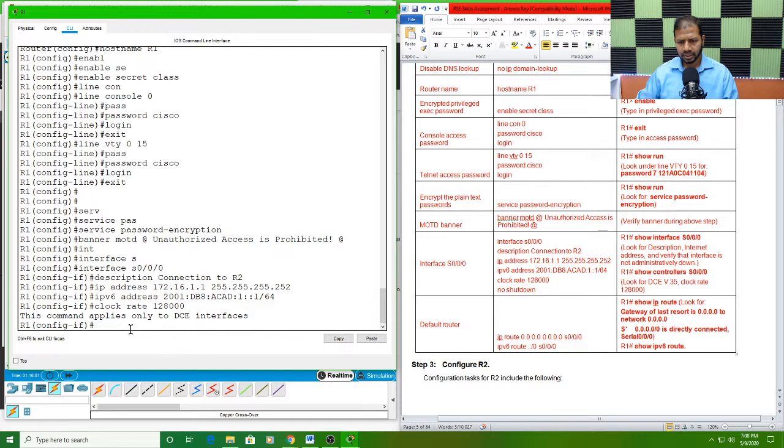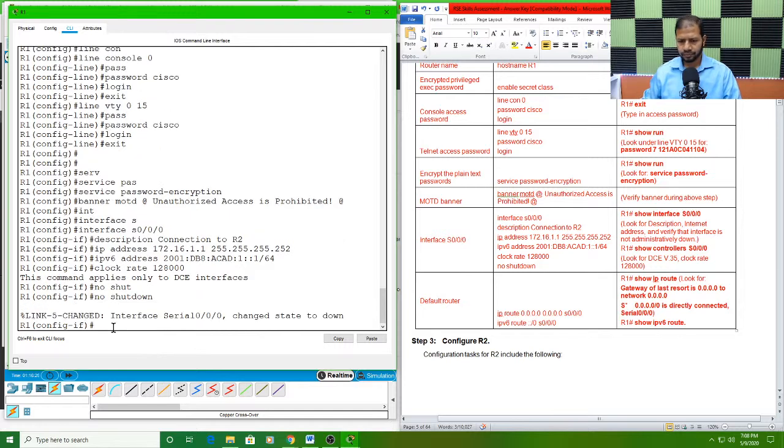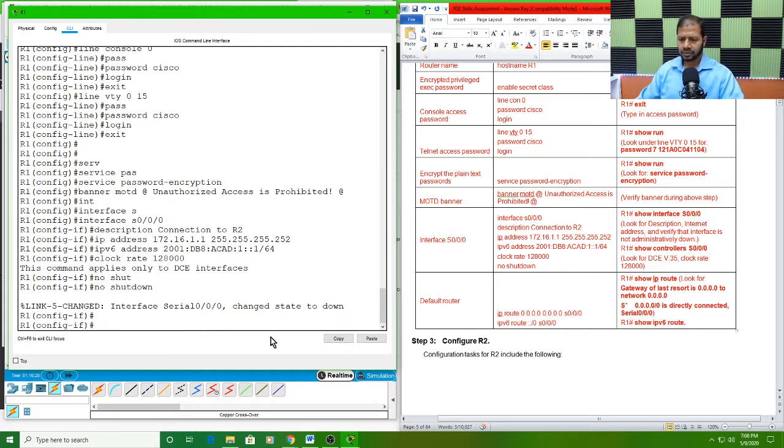Okay, this command applies only to DCE interface. So looks like I did a DTE interface. This will not do the clock rate. That's okay. Move on. I'm not going to redesign the topology for you. If this command did not work, that's okay. Do the no shutdown. No shutdown. Okay. Good.